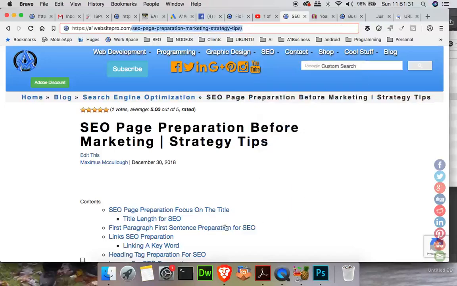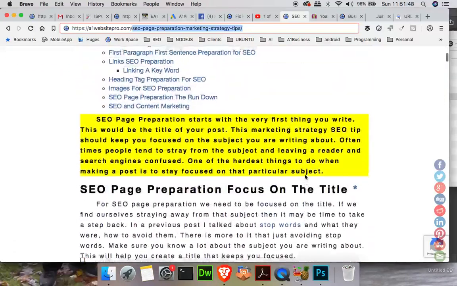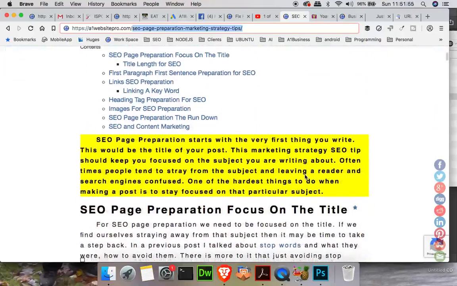tips. Okay, so that's taken from the title, SEO page preparation before marketing strategy tips. Now I talked a lot about stop words, and there's a stop word in here called before. So you can link to that article. In fact, the link to that article is right in this particular post. So we'll be going over that.